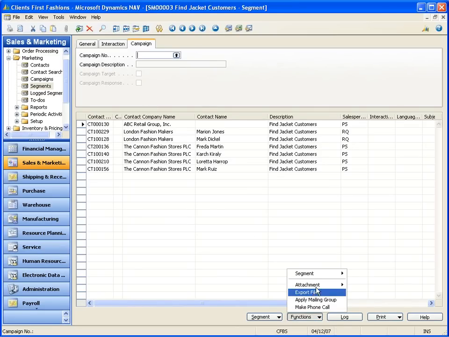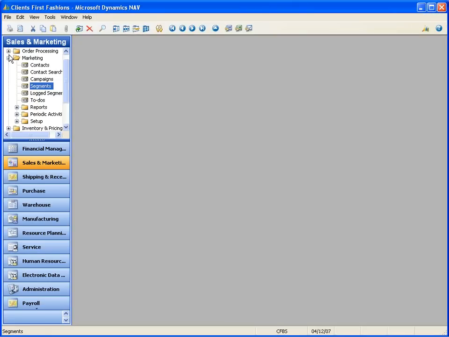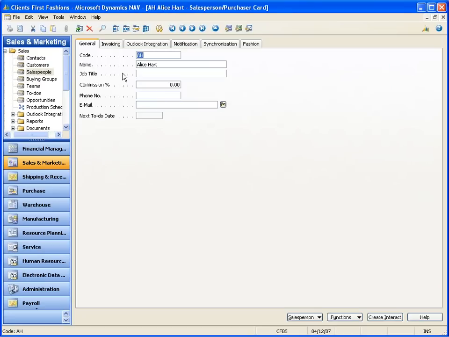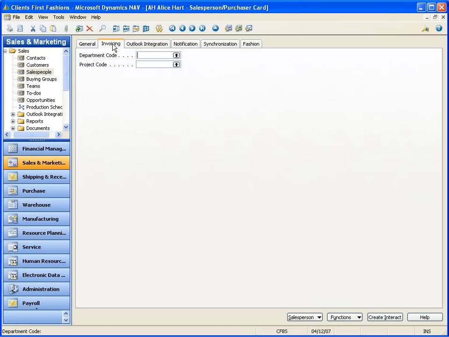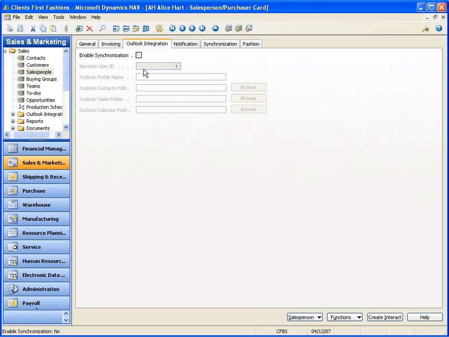I can generate attachments and mail merge these records. I can make them part of a mailing group. I can go ahead and generate phone calls, which will generate to-dos for my salespeople. How does that work? Well, under my salespeople, I have the ability to establish for each person an Outlook integration rule and put in their user ID, their profile in Outlook, and where their contacts, their tasks in Outlook, and their calendared appointments are stored in Outlook.